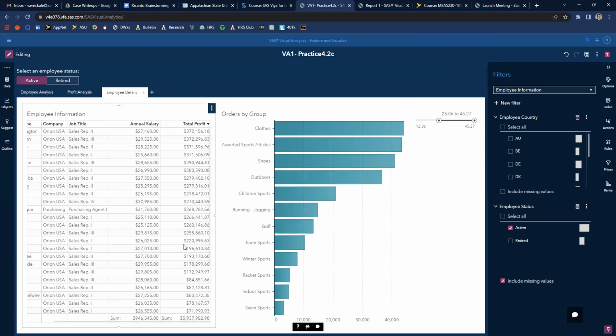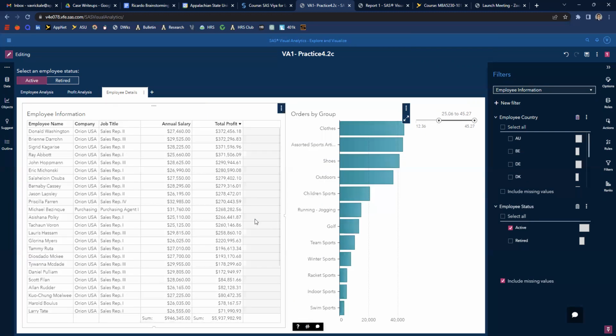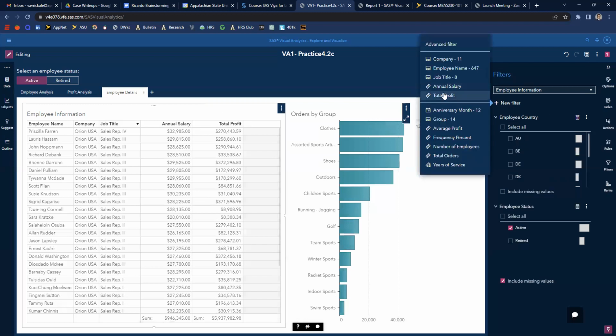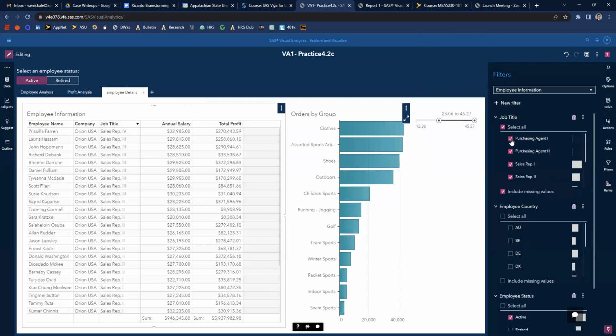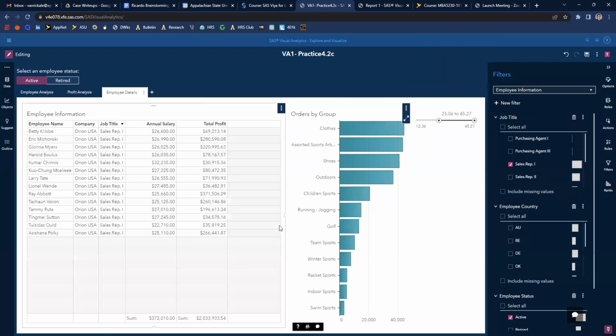So as we can see, we start with, let me extend this graph out, 200, start with Gloria. 1, 2, 3, 4, 5, 6, 7, 8, 9, 10, 11, 12, 13, 14, 15. So there are 15 employees in total, but that isn't only the sales rep 1 position. So we're going to want to add another filter with job title, sales rep 1. Here we are. Okay, total profit.